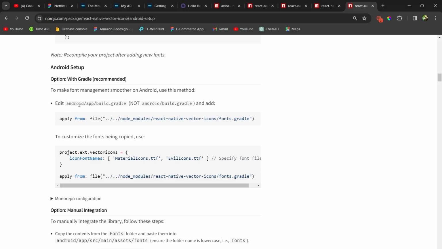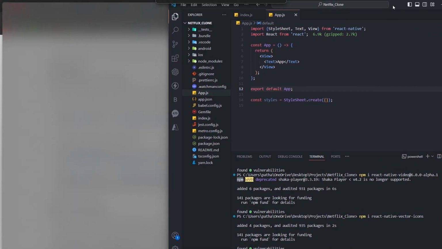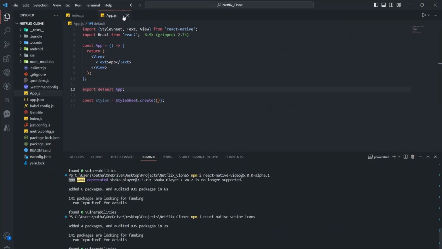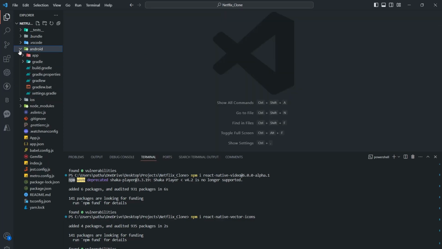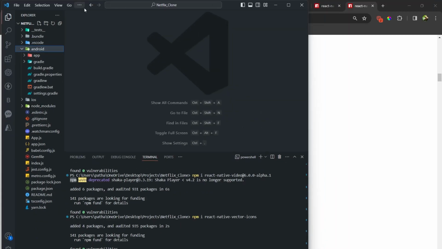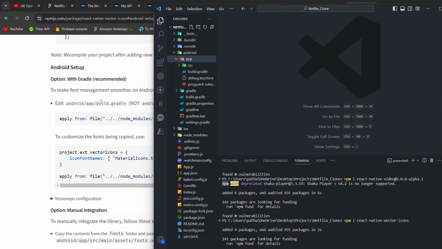So open the app, and in the Android folder, the app level build.gradle, open that. Let me make it full screen and close all. So in the Android folder, we have opened the app level as well. What next? In the app level build.gradle.